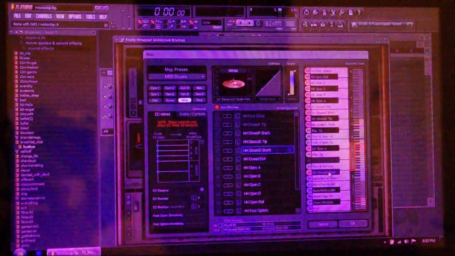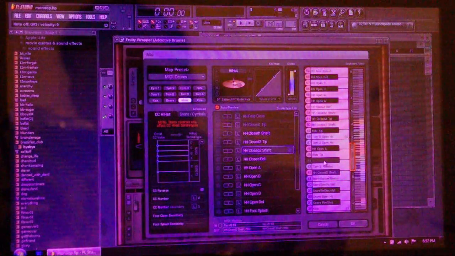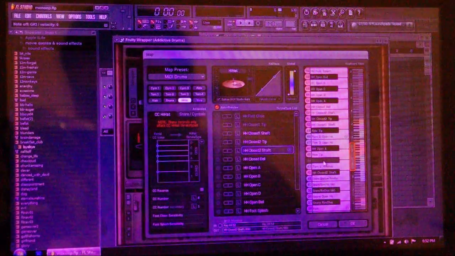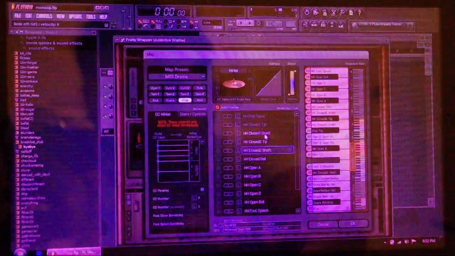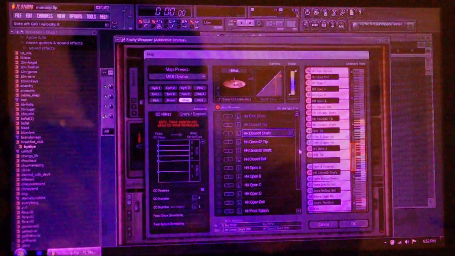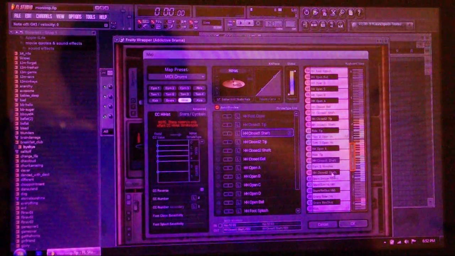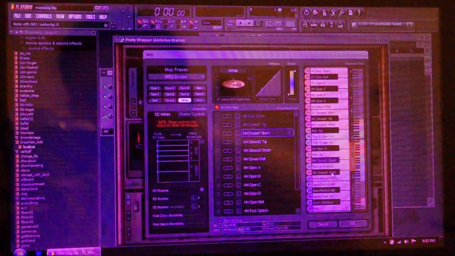Okay, but for some reason I lost the other shaft sound, so I'll put that one here, and now I have a shaft sound. Okay.